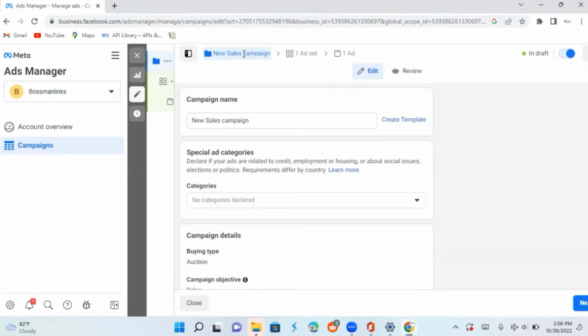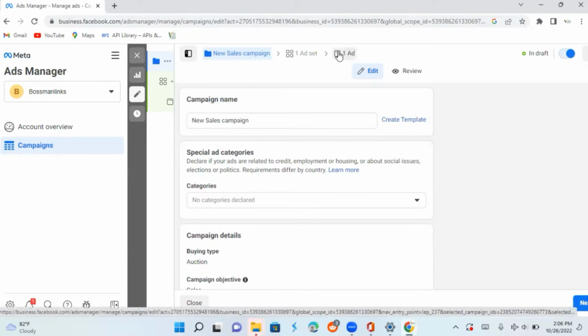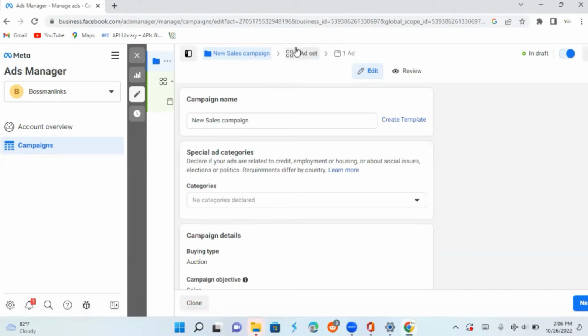So under here, you could see we have a new sales campaign. For every Facebook campaign, another thing to note as a beginner is how it's structured. There are different ads. Ads are like the sponsored ads you see. Of course, most people are already familiar with ads. Now, a group of ads make an ad set, and a group of ad sets make up a campaign.